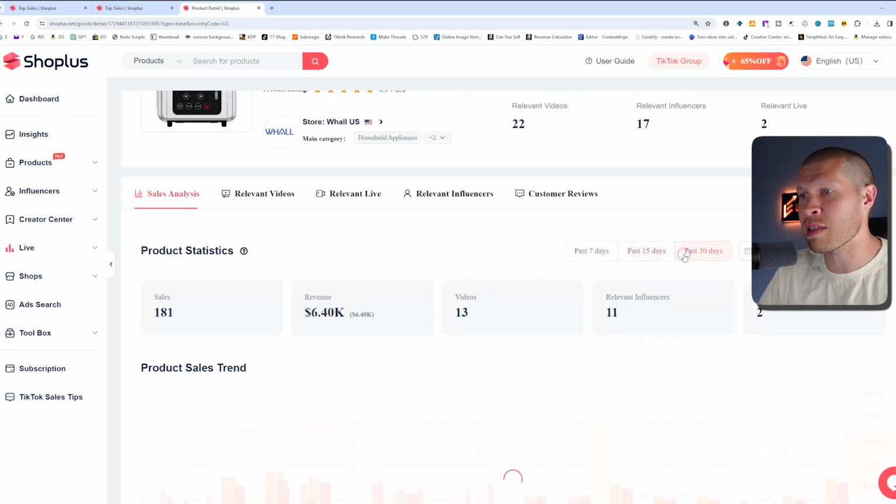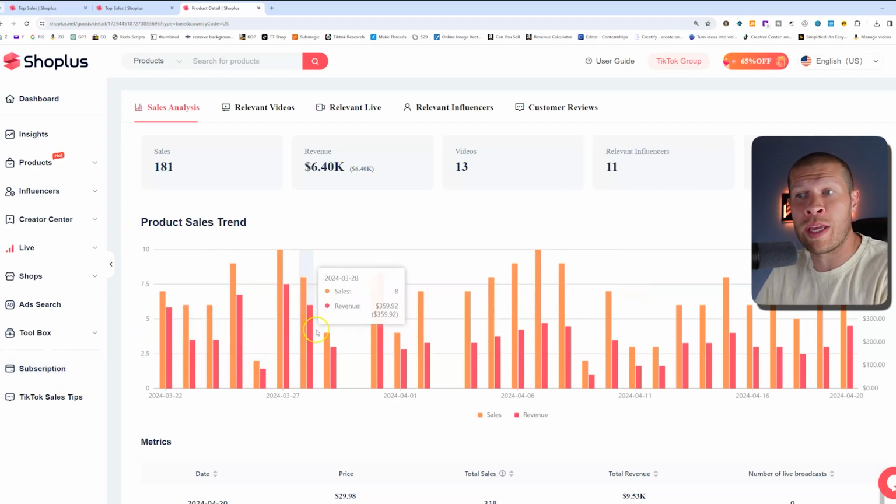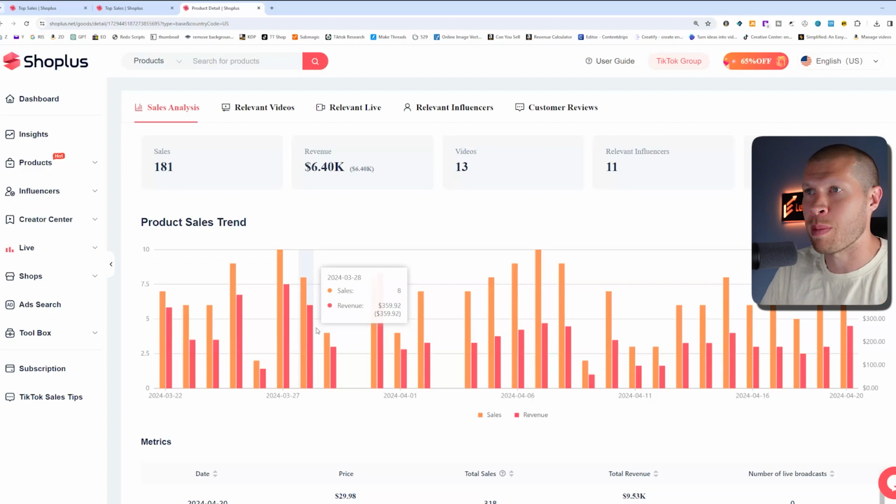So extrapolate it out to 30 days for that product and make sure that it's not dying off completely and sold a bunch in the beginning of the month, but now isn't really selling well, because that could be an indicator of something wrong, oversaturation, or a number of other things.